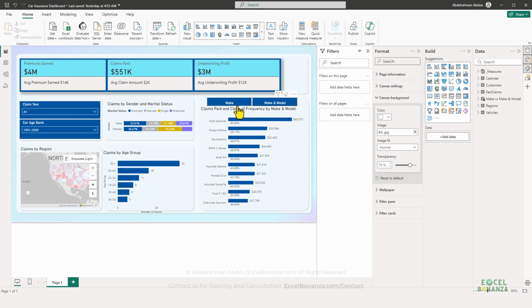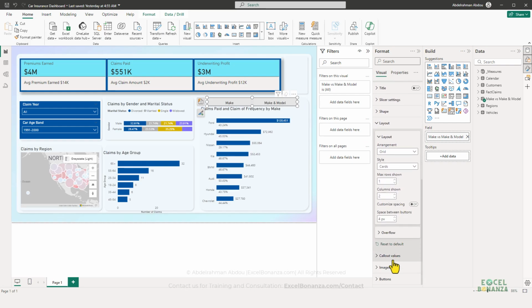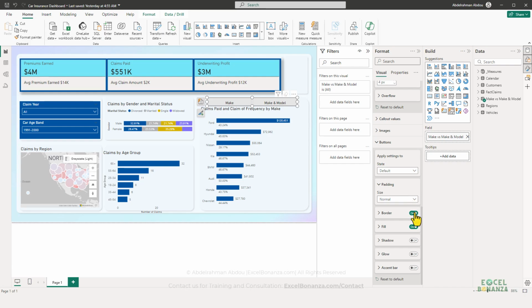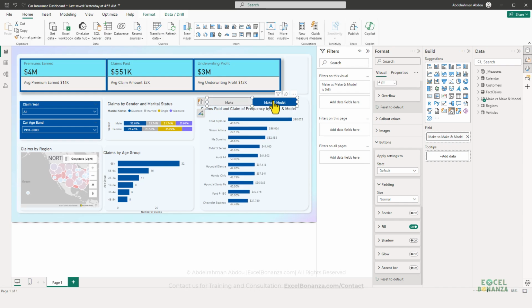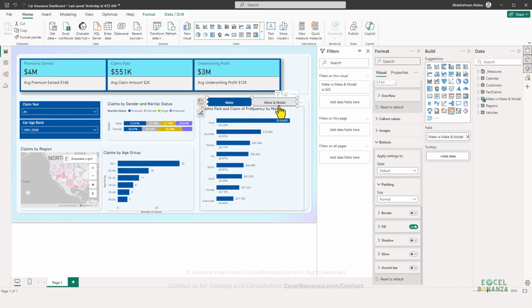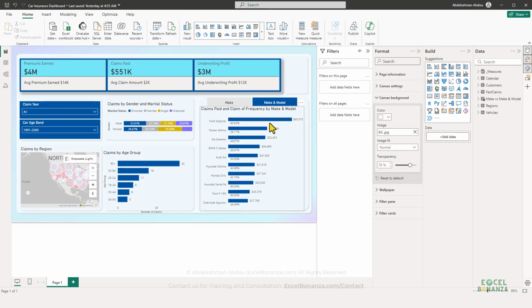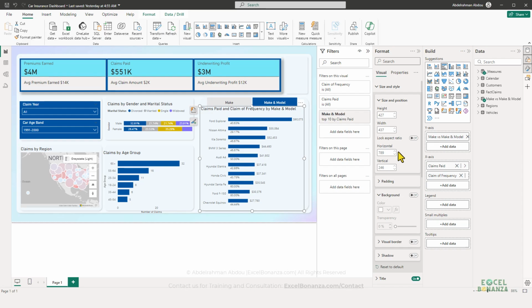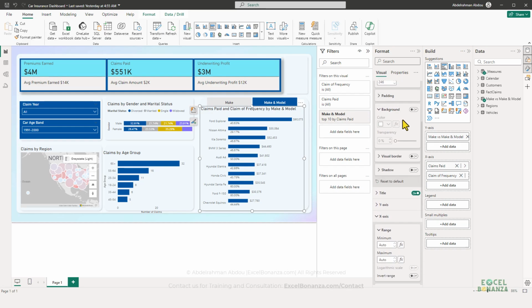All right, and we could also make some changes here to the buttons. Let's remove the border of the buttons. Okay, and as you can see here, this should be the top 10 because we're actually targeting the top 10 by claims paid. So let's do the title as the top 10 claims paid, whether by make a model or by make only.